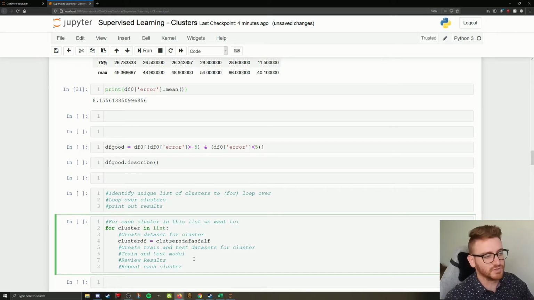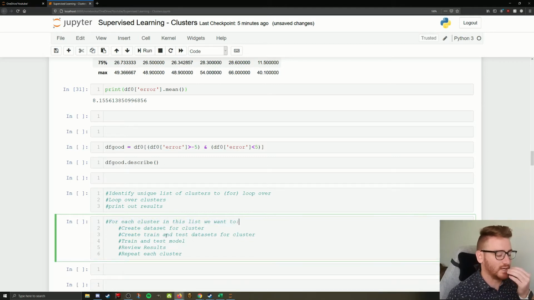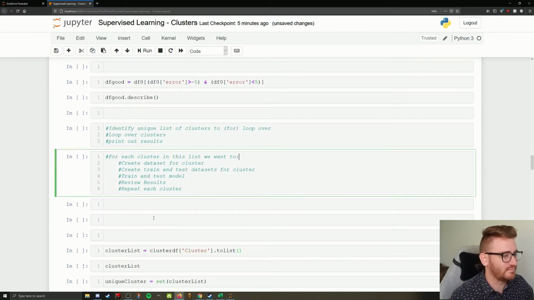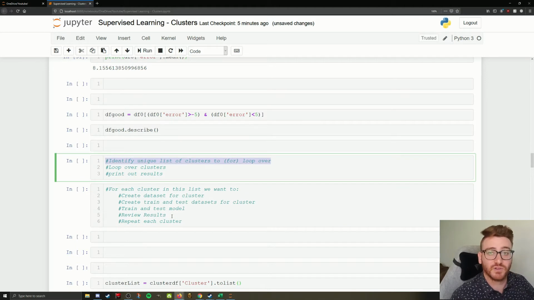So you can keep those in your code if it helps you. You don't have to do it all separately. I just want to do that to kind of walk you guys through what we're about to do, because I don't think we've done anything quite like this before. So the first thing we need to do is identify a unique list of clusters.